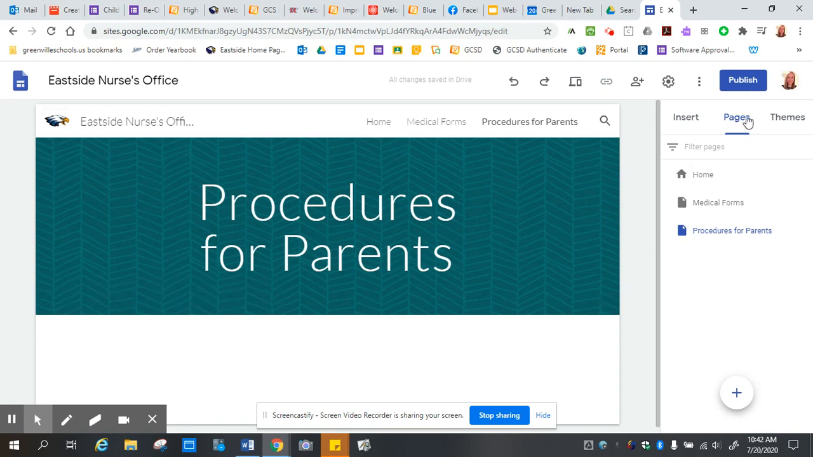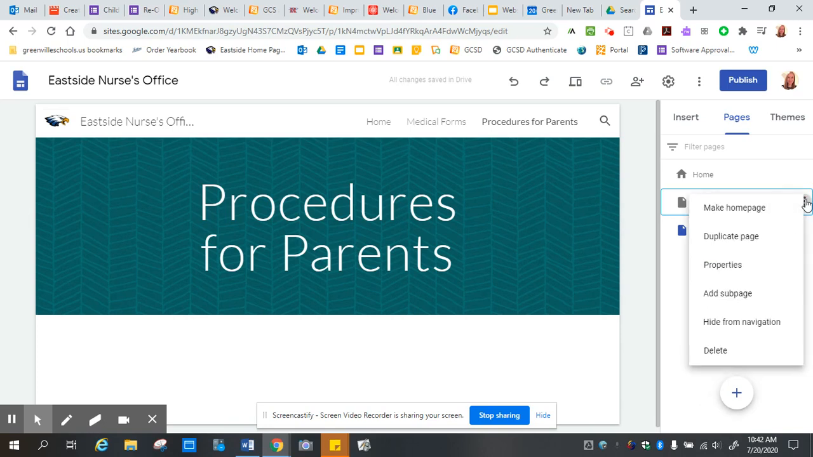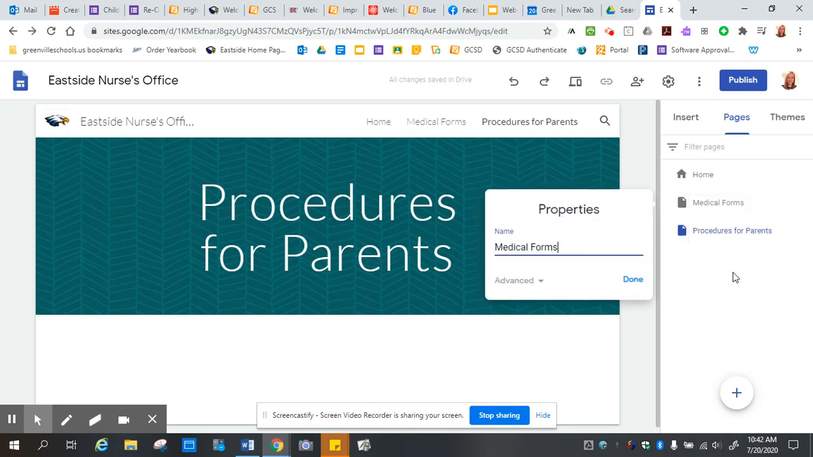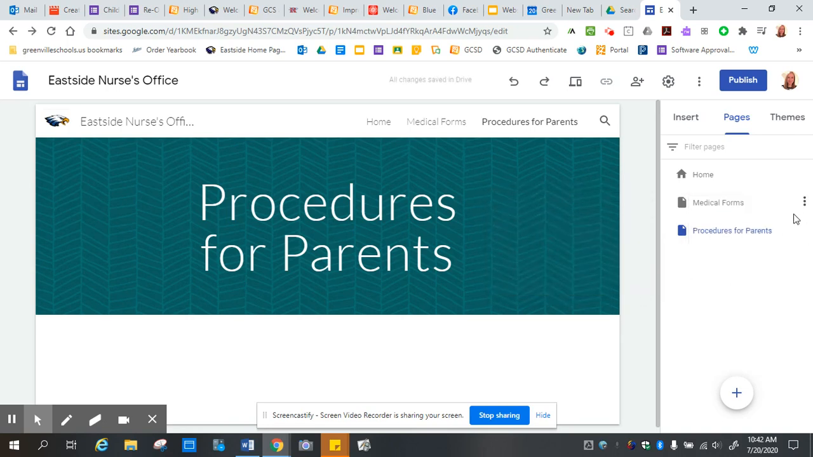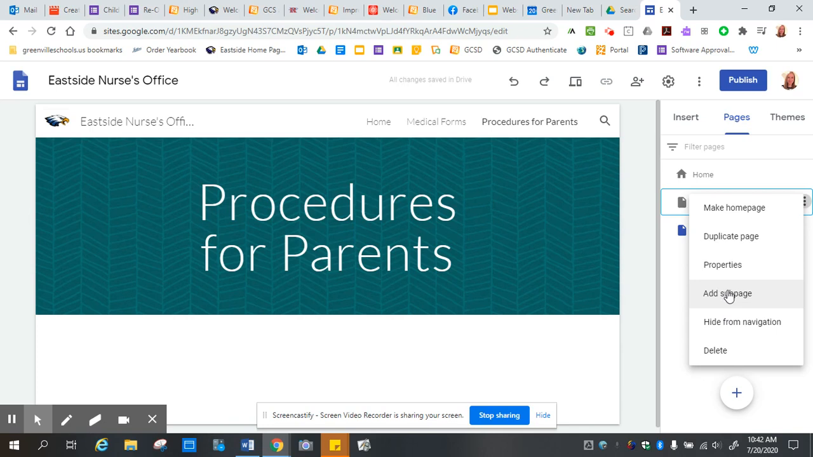Another thing I want to show you on the Pages tab, and you can see now that's added up here, is three little dots. In Google, that is always magic because that gives you lots more options. Anytime you see three little dots as you're hovering around, always check that out. So I could change one of these pages to make it my home page. I could duplicate a page if I wanted to. I can look at the properties of a page. I can add a subpage now. I can hide it from the navigation, or I could delete it.